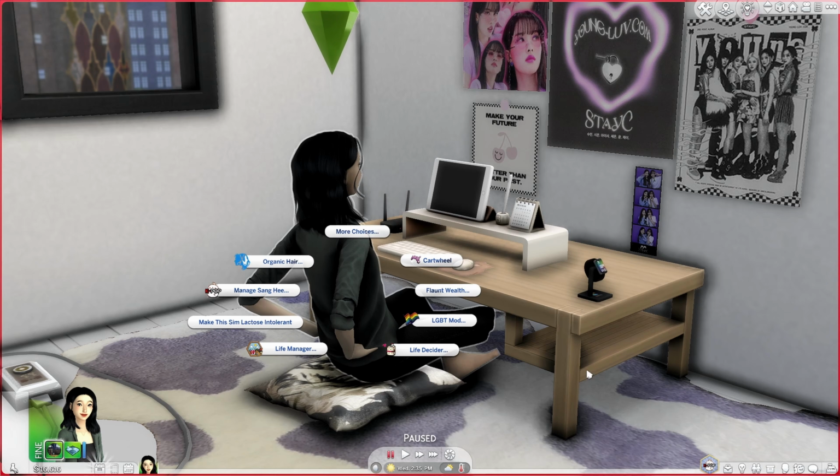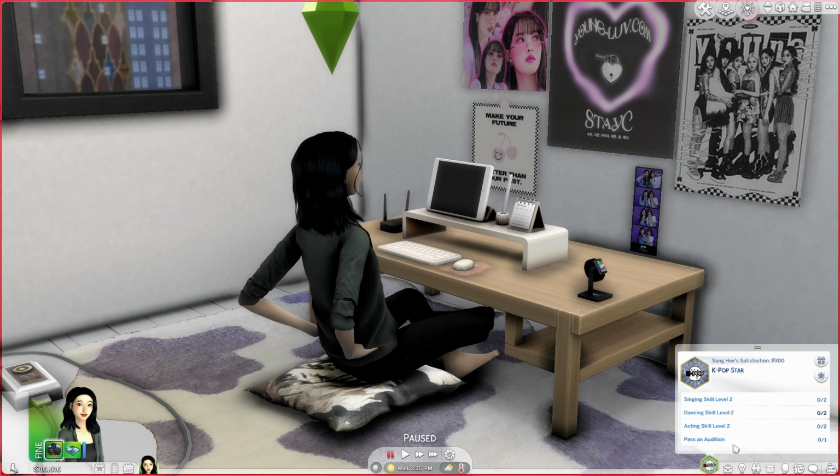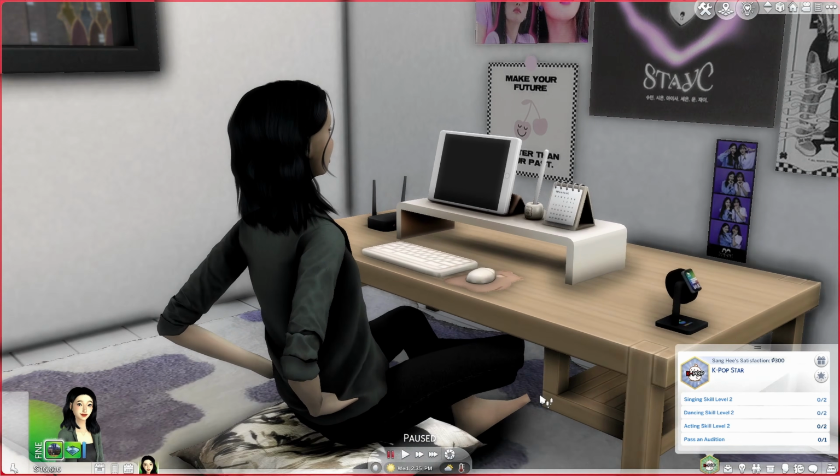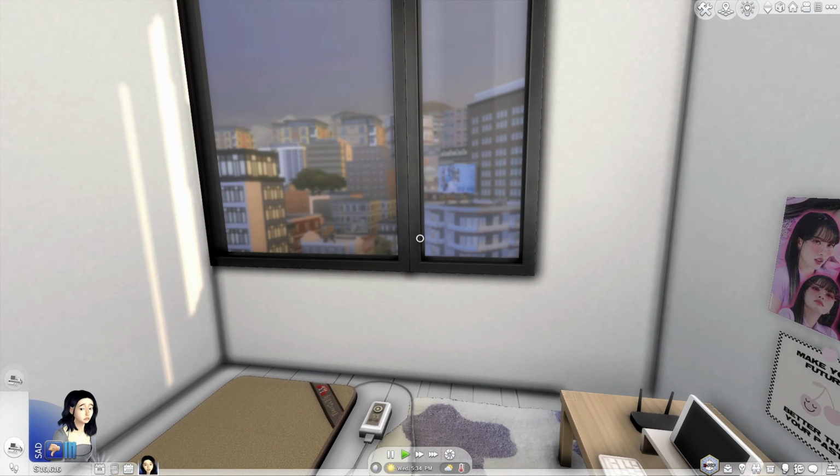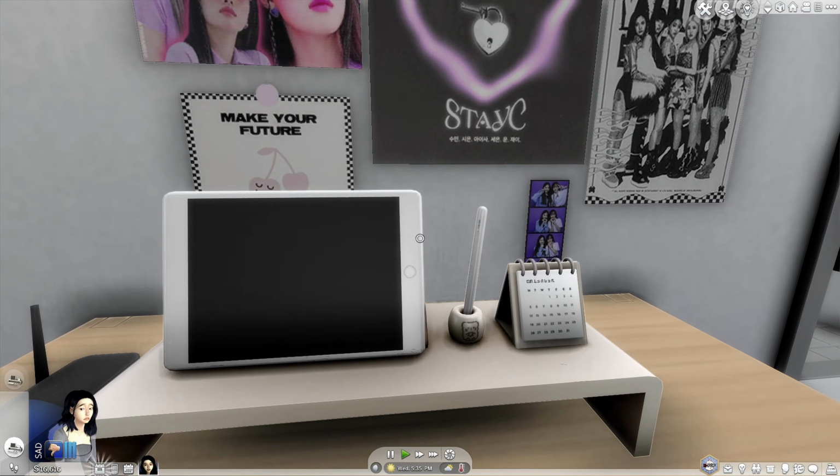So she can't audition for her company yet because she hasn't built any of her skills, and she would absolutely fail the audition. We are in first person mode, and we are going to study as hard as we can because we're gonna pass that audition, guys.